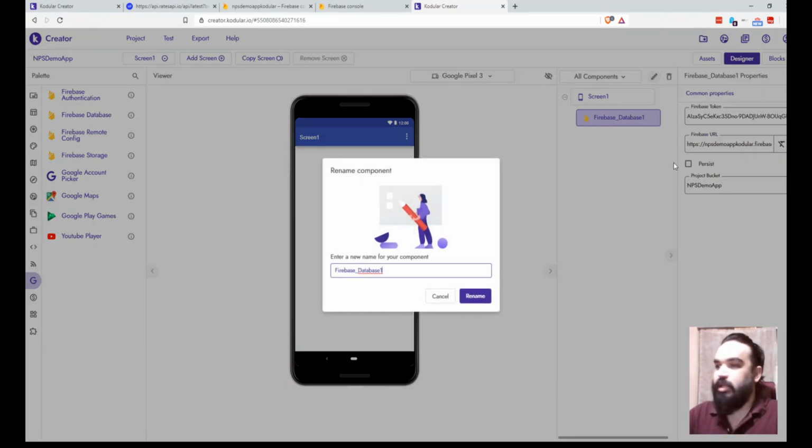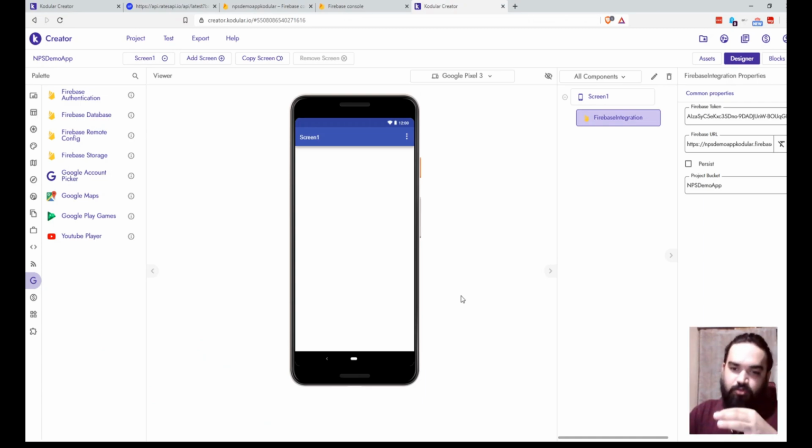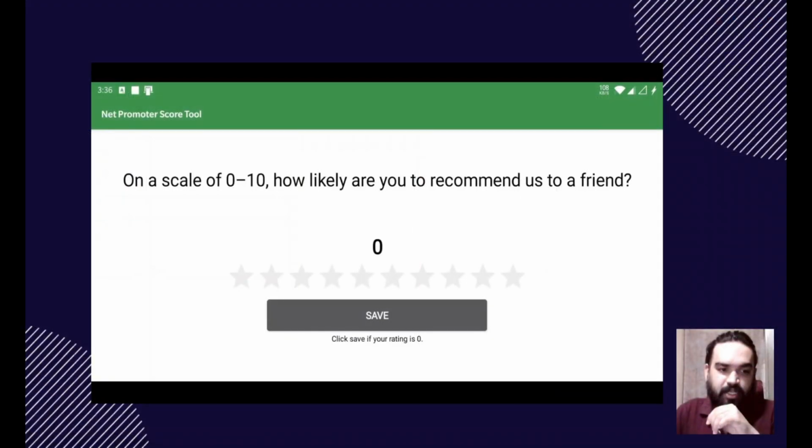So I'm just going to rename this to Firebase integration, just for us to be able to understand easily as we go forward building this. Now if you remember the demo of the app, let me quickly switch screens. On the demo, we have a label, then we have another label to show the score, and then we have a star rating, and then we have a save button, and then we have another small label which says click save if your rating is 0. So we have 5 elements, and also a web component which is the API.